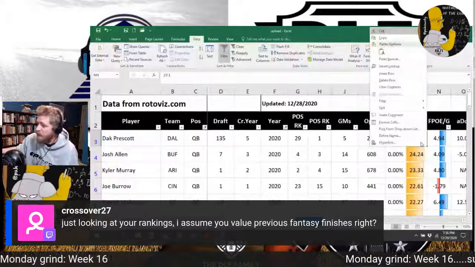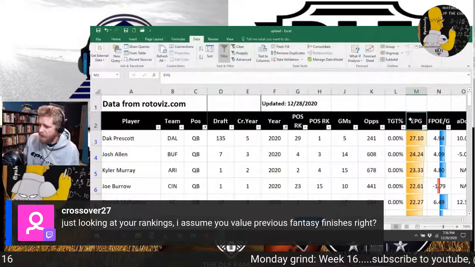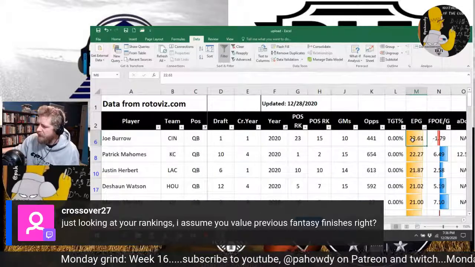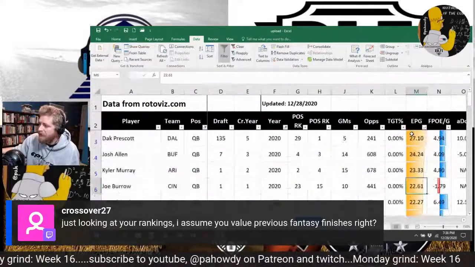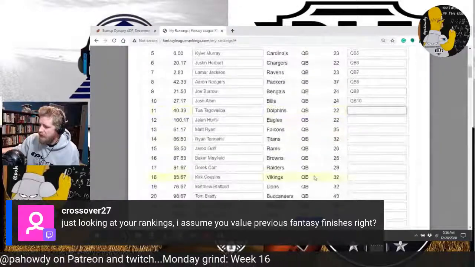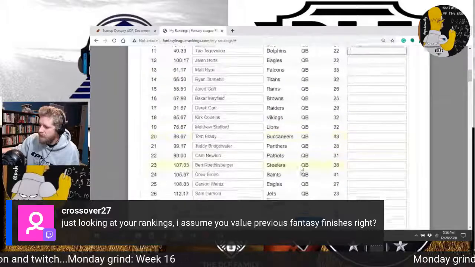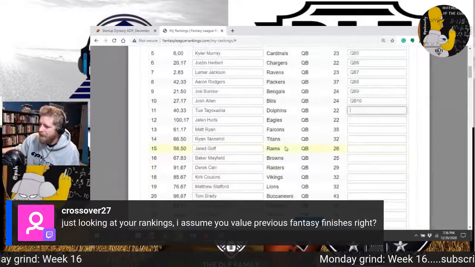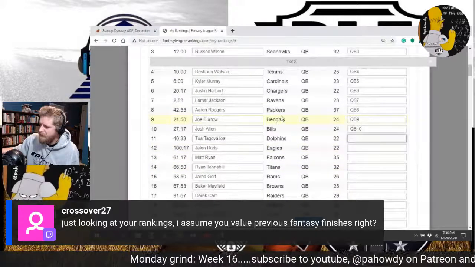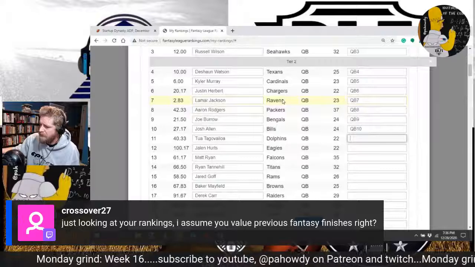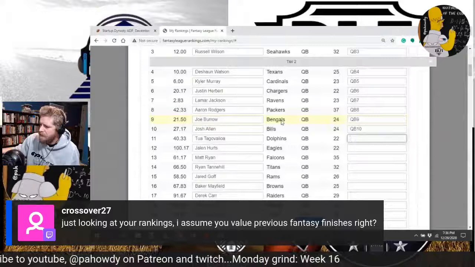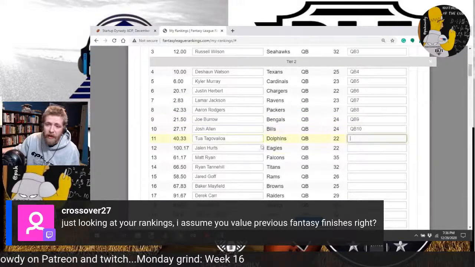Wow, I might be low on Joe Burrow. I was thinking Joe Burrow was going to fit the Mayfield conversation better, but I don't know about that. 10 games, fourth in expected points. Okay. I can correct myself. I can change my opinion. Oh, no, I had him 9. That's fine.